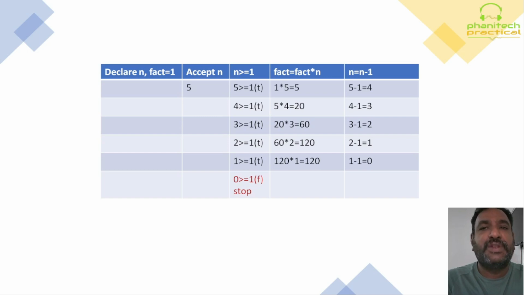And the n value is reduced. 3 minus 1 equal to 2. And 2 greater than or equal to 1. In the third step, factorial becomes 60. 60 into 2, 120. Here itself, you can stop the process to reduce the number of iterations, but no problem. 2 minus 1 equal to 1. Because if you are multiplying any number with 1, ultimately you are getting the same number. Like this, you can reduce one step.